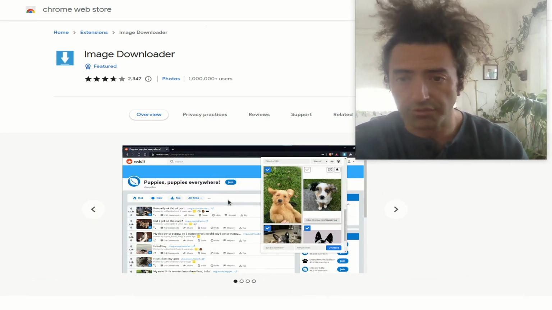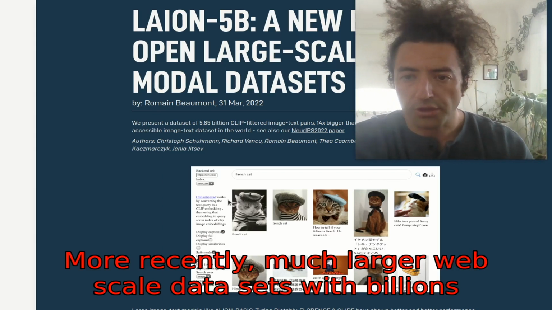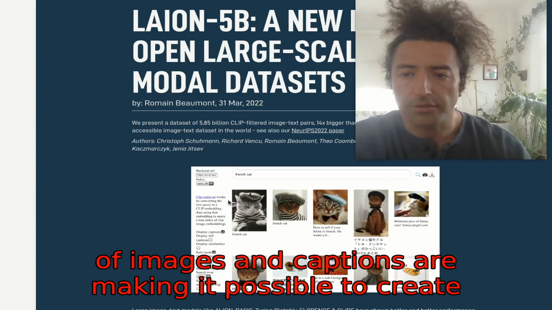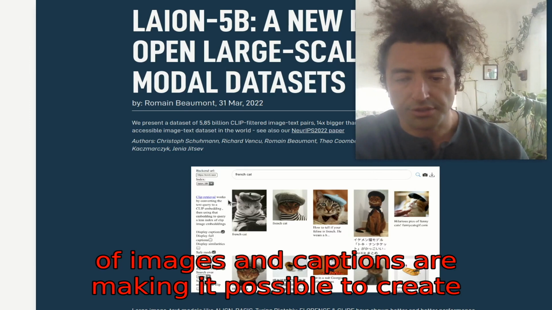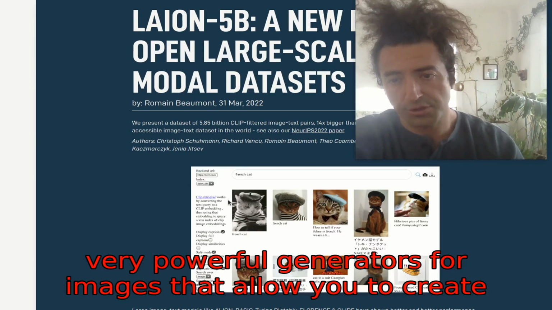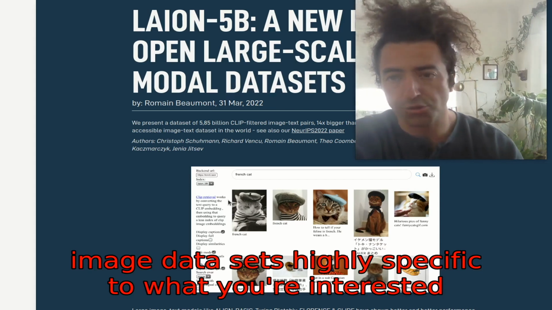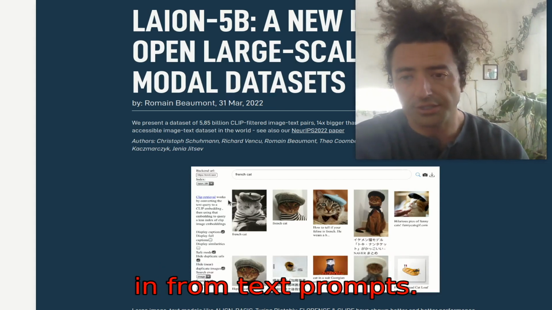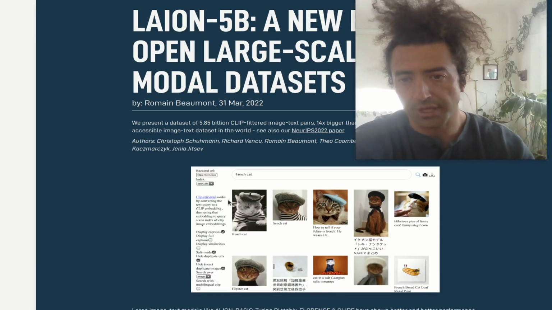like image classification. More recently, much larger web-scale data sets with billions of images and captions are making it possible to create very powerful generators for images that allow you to create image data sets highly specific to what you're interested in from text prompts.